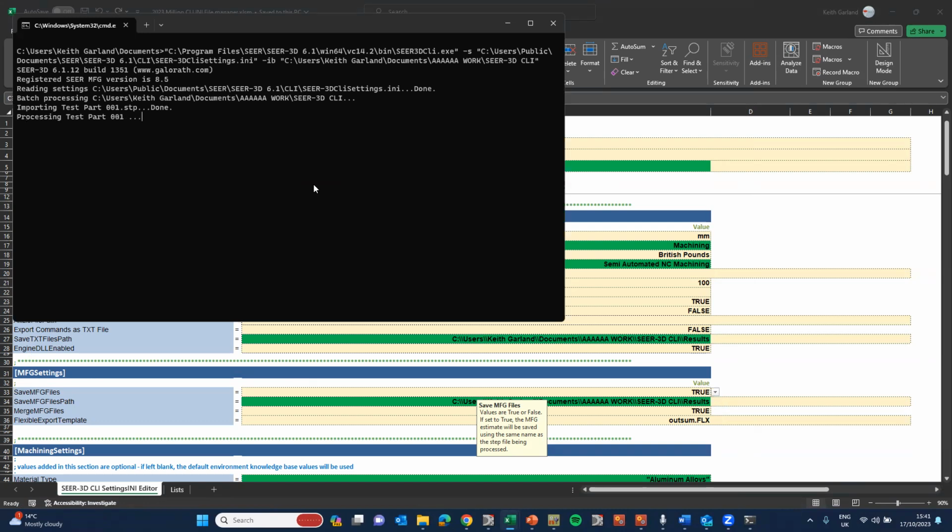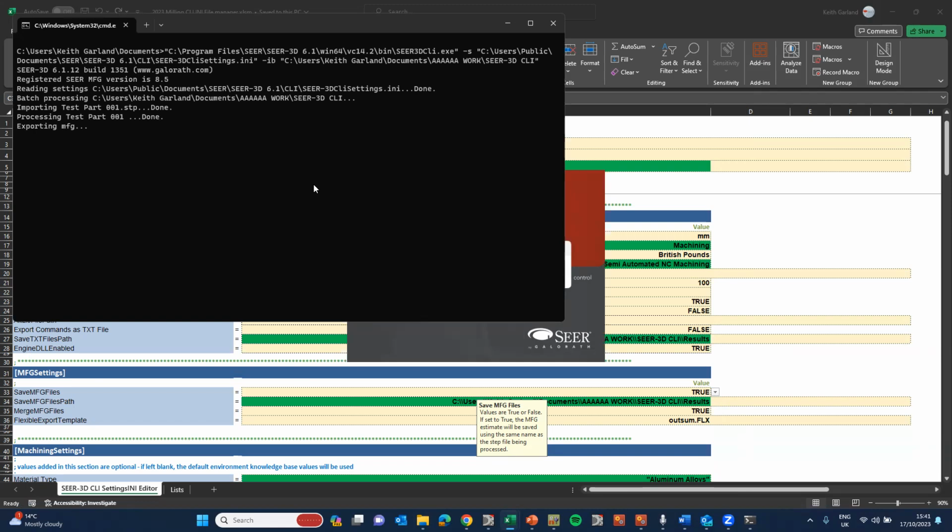Now, if you imagine you've got 200 parts in there, you can go home, have your dinner, come back in the morning, and a great amount of work has been done already. You can then set about analyzing, reporting, presenting your results to a customer, doing bid work. And as you can see here, it's imported one, it's processing one, it's exporting the results out. And this little red and black splash in the background is MFG starting and stopping as it runs. So this is doing the parts.